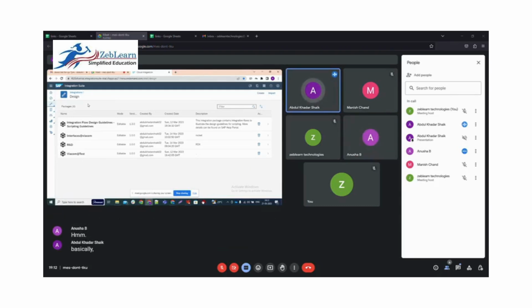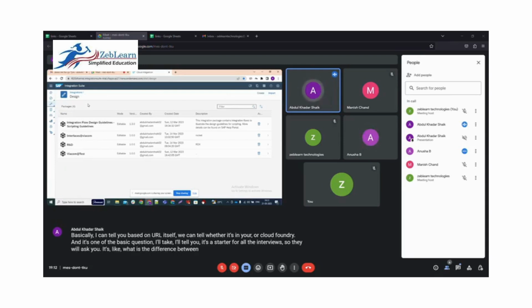I can tell you, based on the URL itself, we can tell whether it's Neo or Cloud Foundry. It's one of the basic questions, a starter for all the interviews. They will ask you, what is the difference between Neo and Cloud Foundry? What you have answered is particularly a good one.